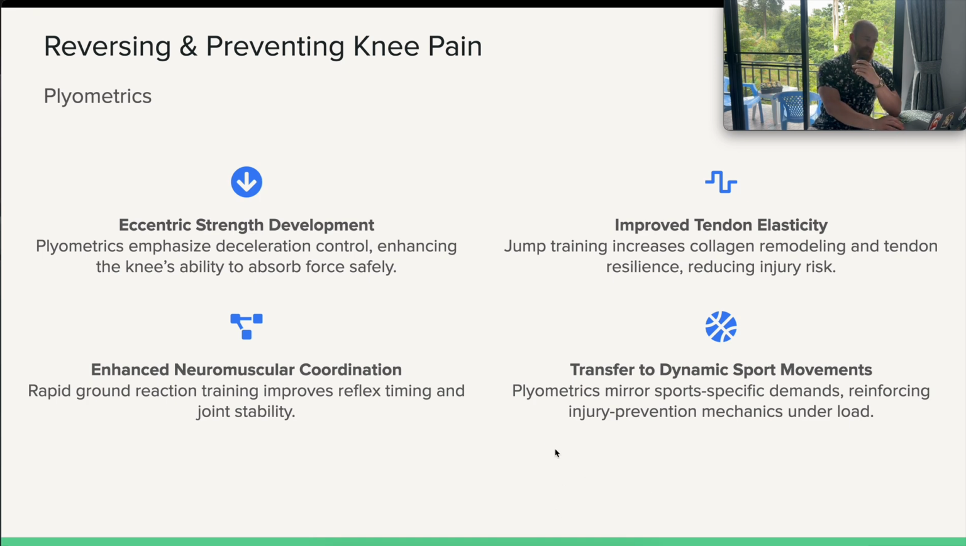When we look at the slide here now, we've got eccentric strength development, improved tendon elasticity, transfer to dynamic sport movements, and enhanced neuromuscular coordination. All of these different benefits have their own ways that they're going to help strengthen the knees. So we've got the tendon elasticity. We're going to increase the collagen, and it's going to remodel the knees over weeks and weeks and weeks of taking this impact from the plyometrics. It's going to result in stronger knees.